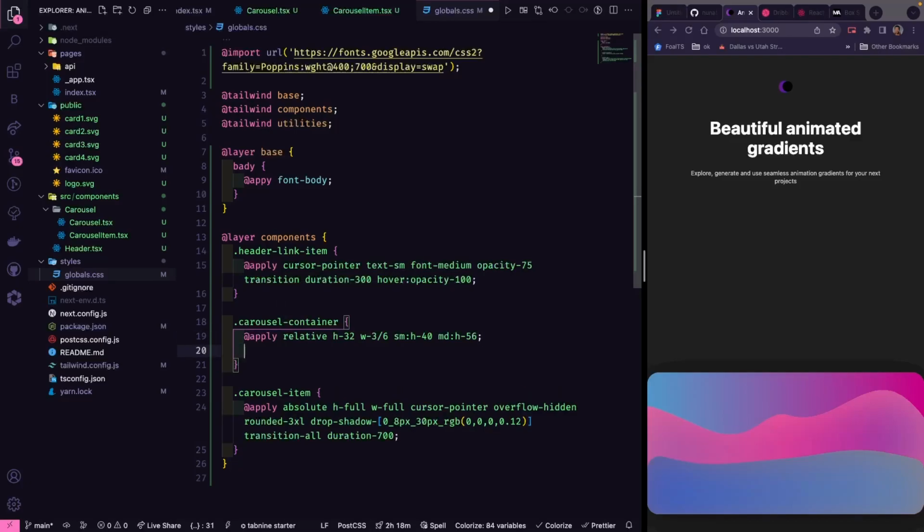Okay, so we can add purely CSS right now, because I don't know if Tailwind supports perspective and transform style, so I will write it in CSS. So perspective, these values I just tried and it worked, but we can try other values.